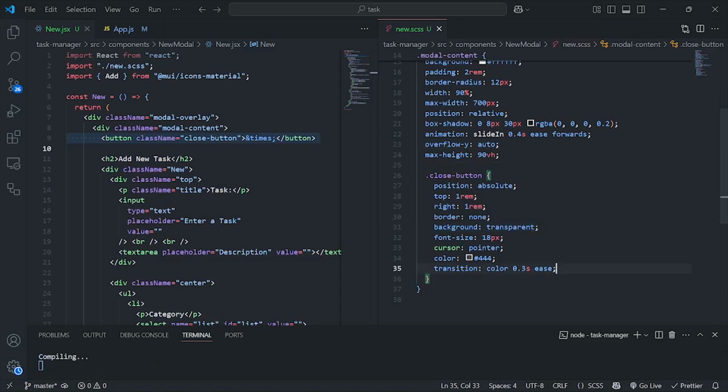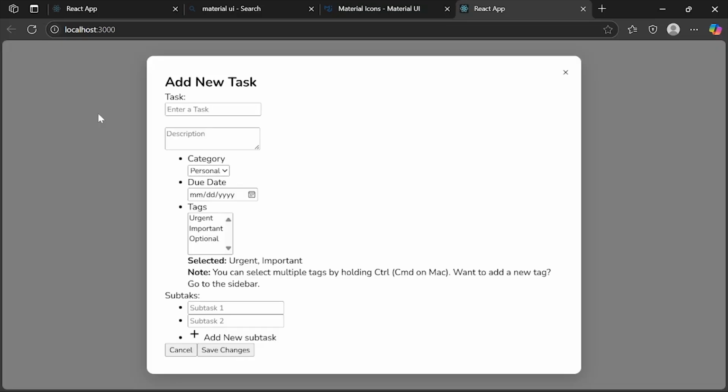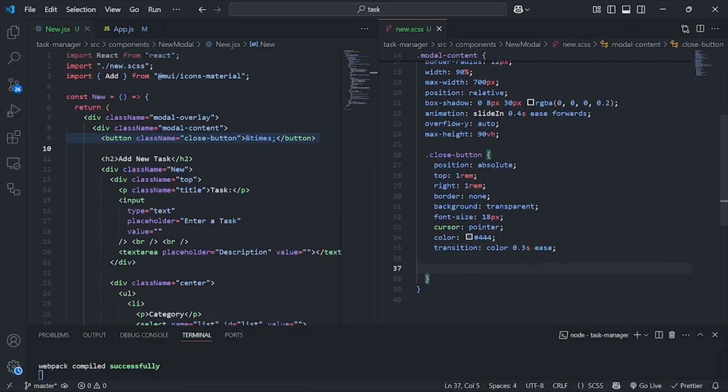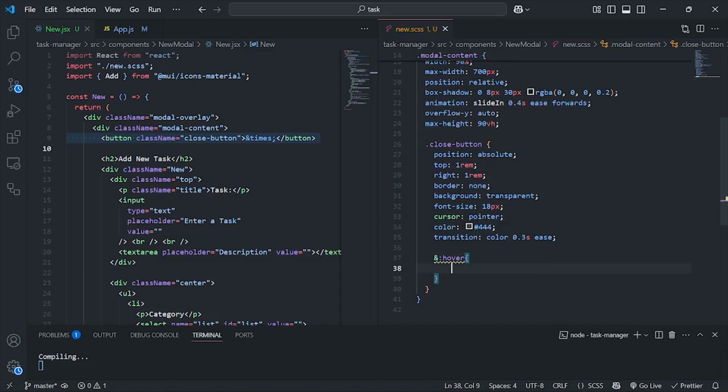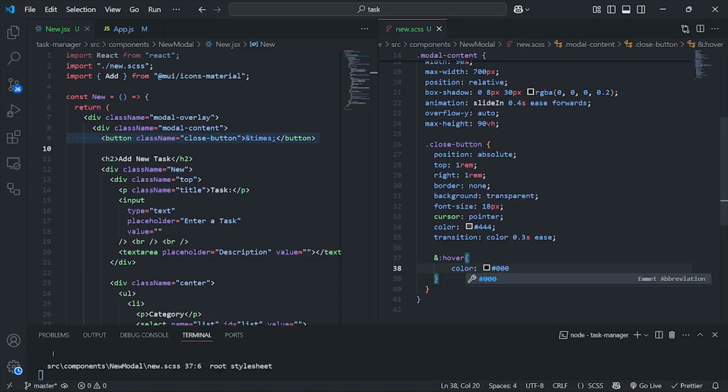Now let's see what we have actually. Going back to the browser and refreshing, this is loading. Yes, so we have our close button up here, which is transparent, so that is good. Let's continue. After that, let's change the color when it is hovered over. So here on hover, I'll give it a dark color like #000. Then save this.